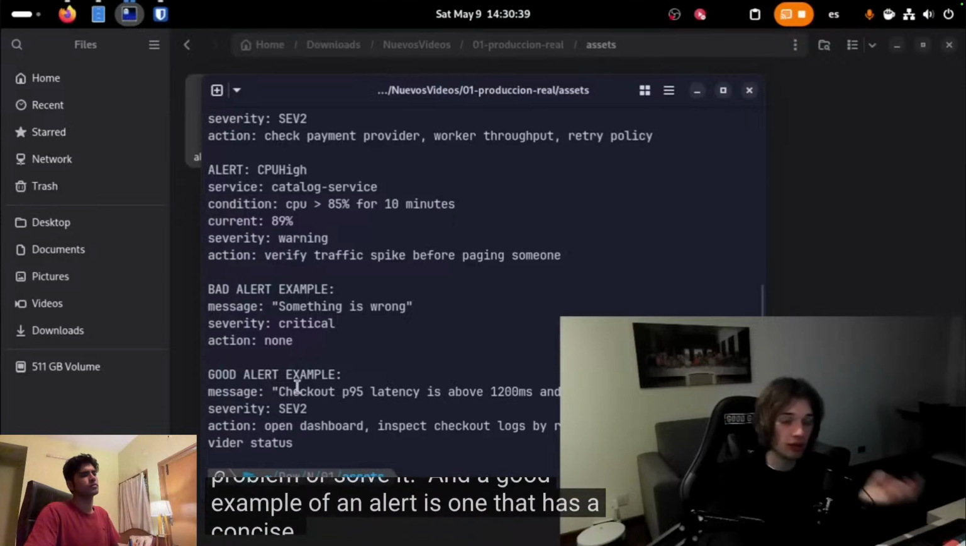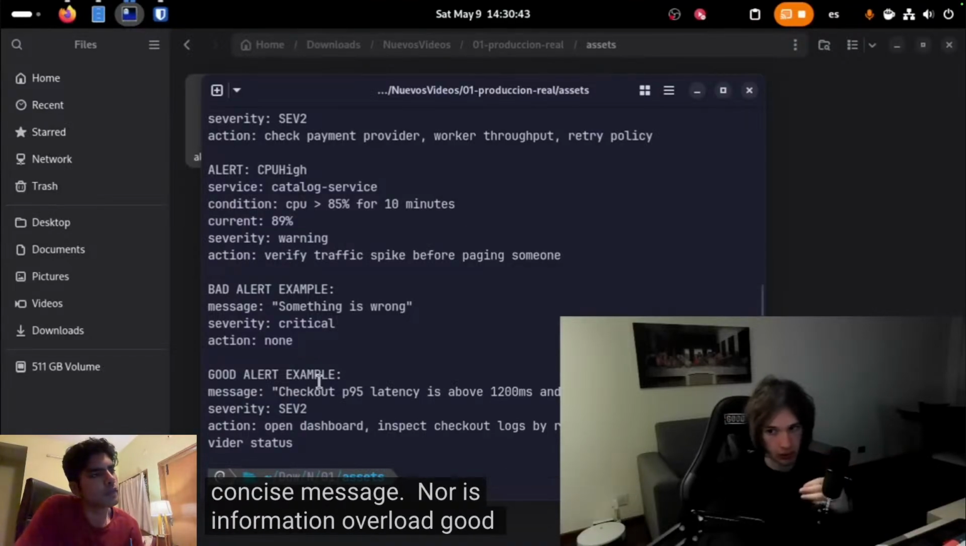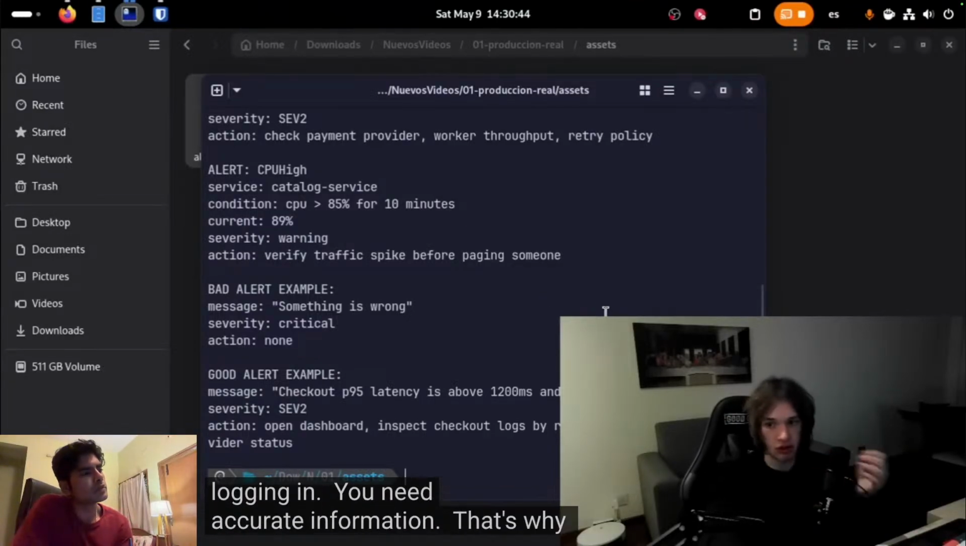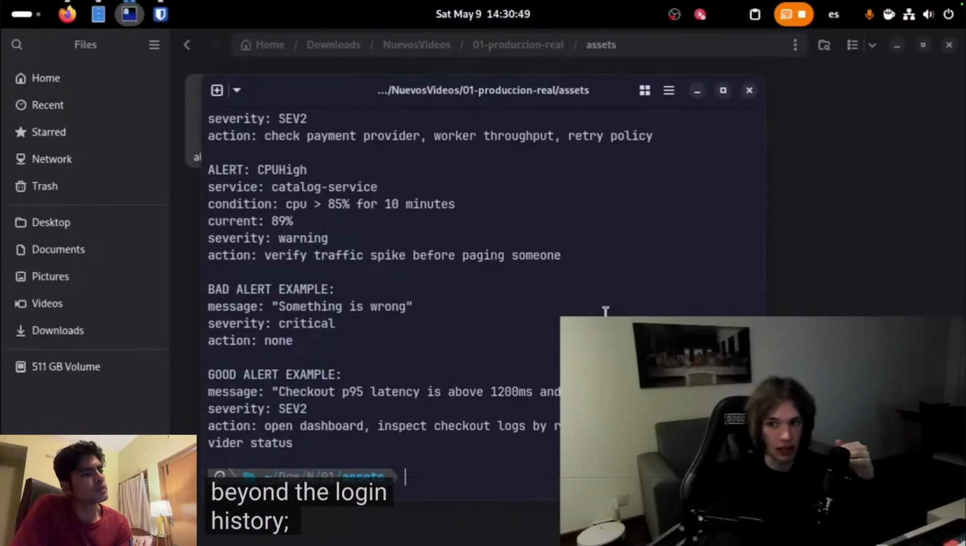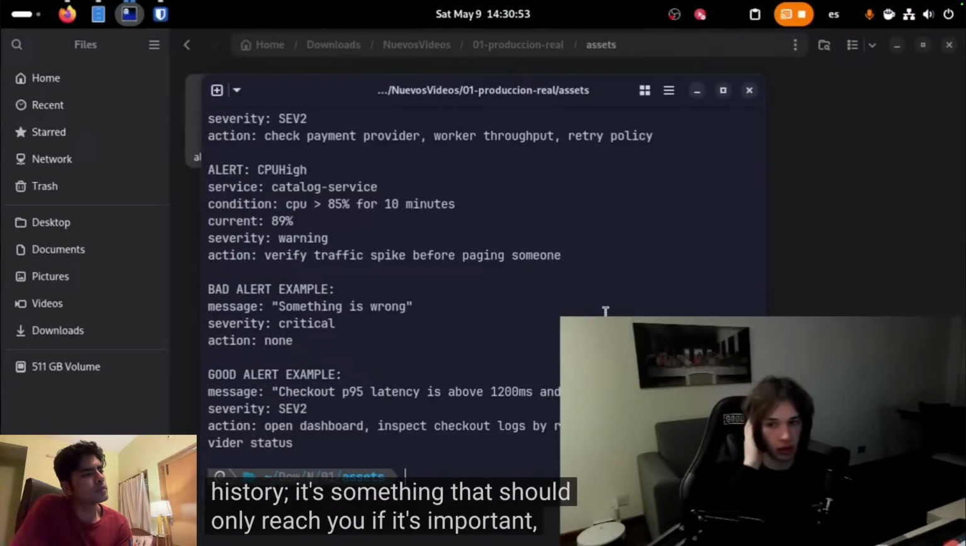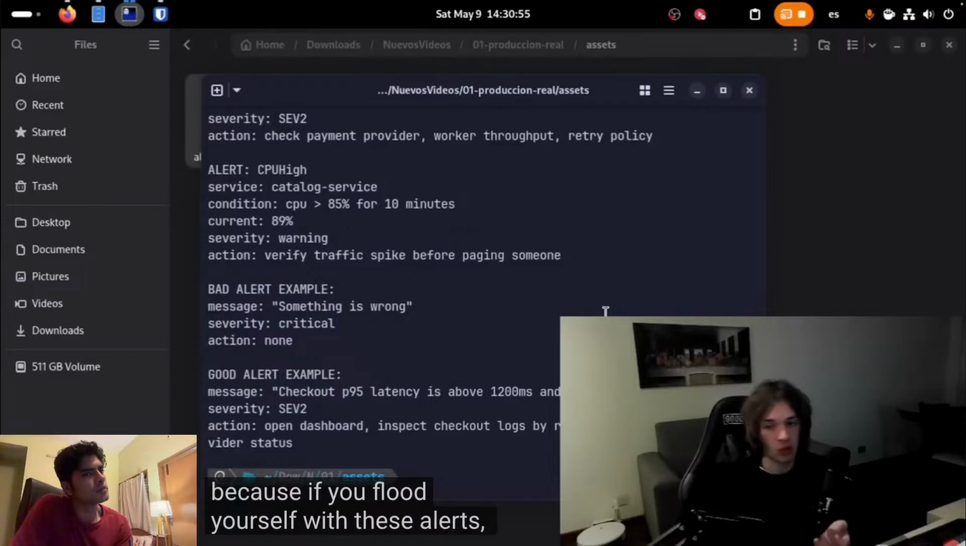A good example of an alert is one that has a concise message. A flood of information is also not good for logging. You need precise information. That is why alerts go beyond logging, which is the entire history. It is something that you should only receive if it is important, because if you flood yourself with these alerts, you will lose the information.